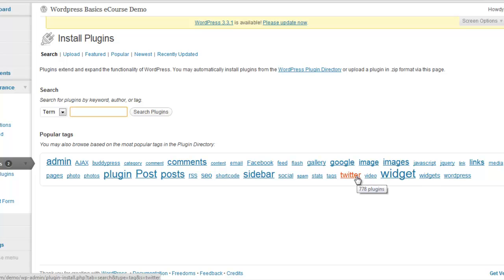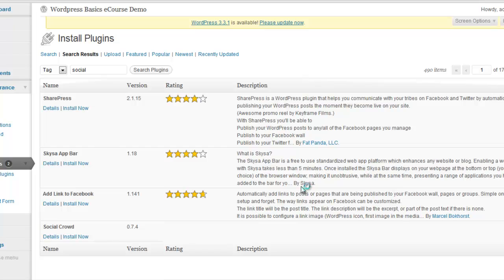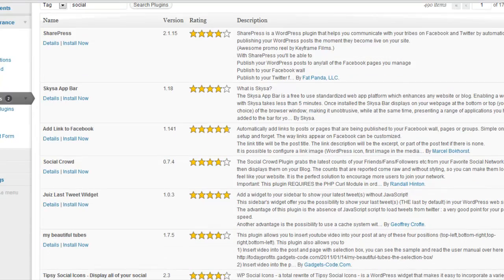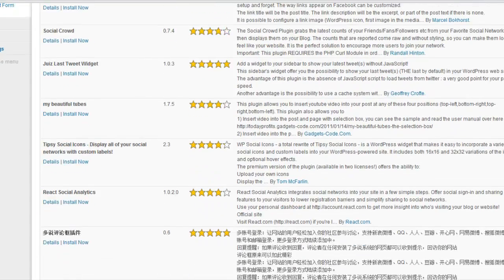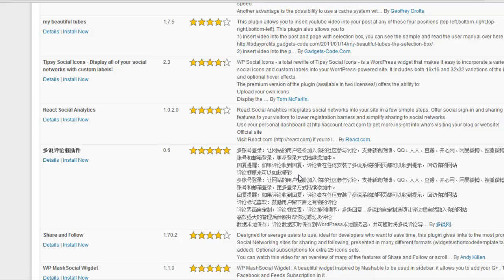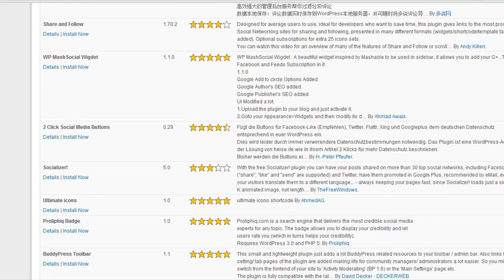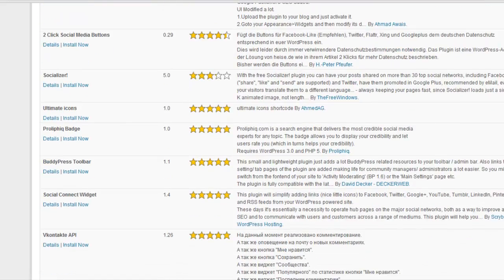Wow. Okay, so what I'm going to do, I think I'm going to click on social. I just want to see what's under there for social. So now as you can see, it has quite a few social media icons. They even have some in, I guess that's Chinese. So I'm going to go and keep looking.